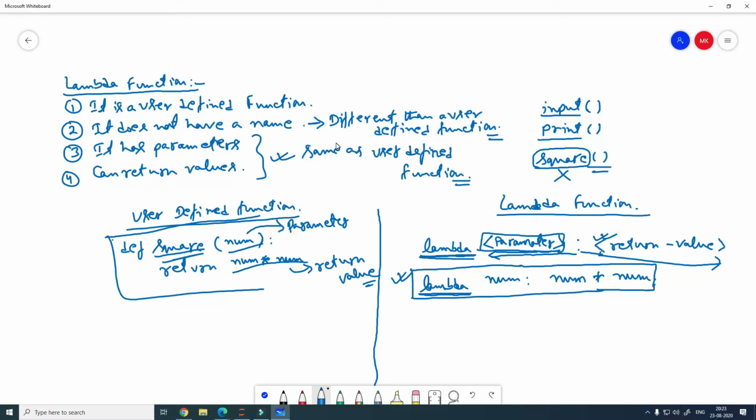So a few things that you should remember when it comes to lambda functions is a lambda function is a temporary function, right? So let's say you need to do something which we want to repeat within the program, but not outside of the program, then you can define a lambda function. So lambda function is a temporary function. We already know that it does not have a name.